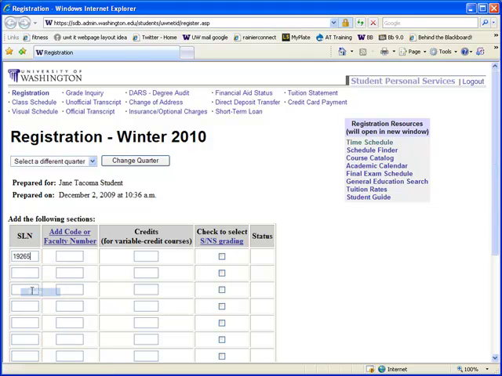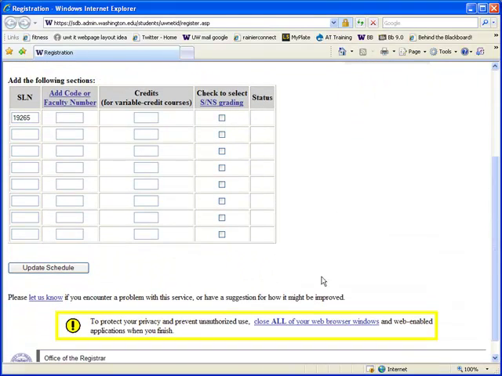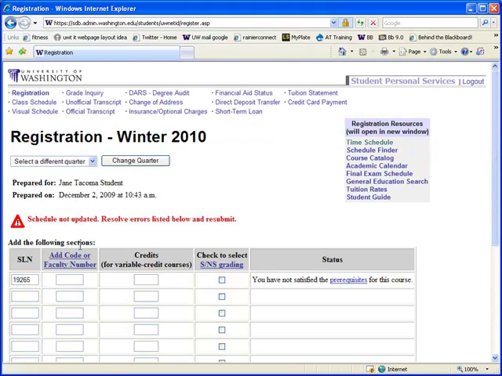We simply come over and paste the SLN number or type in the SLN number in the appropriate box, enter an add code or a faculty number if required, and then again, do not worry about the other 3 columns to the right. At this point, you're simply going to scroll down the screen and click on Update Schedule. If you receive an exclamation point, it will tell you that the schedule has not been updated. Resolve errors listed below and resubmit. If you come down to where you enter the SLN number and come over to the status column, it will tell you why you are ineligible to register for this course.